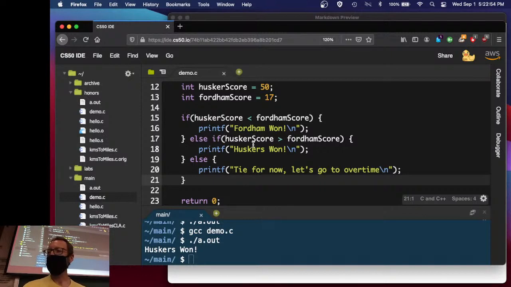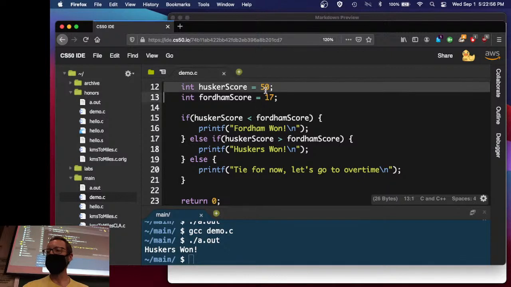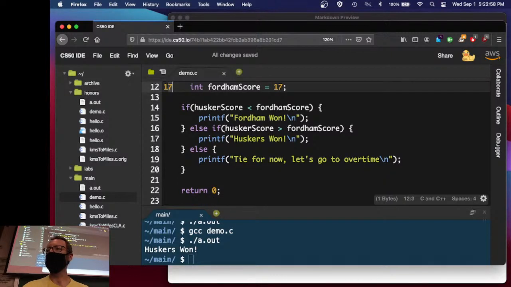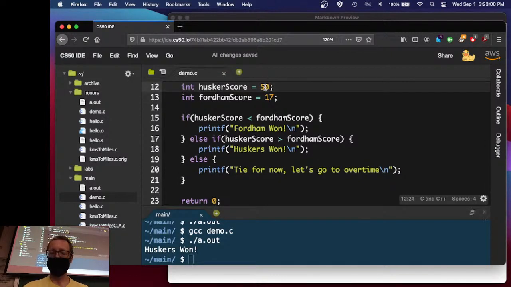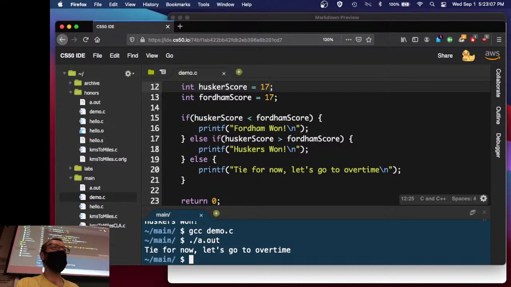Anyway, let's go ahead and change the scores so that it's actually a tie. Oops, I don't want to go all that way. Let's go ahead and suppose that it's a tie. All right, GCC and run it. And now we're going to go to overtime. Okay. So there's an example of if, else if, and else all together, right?